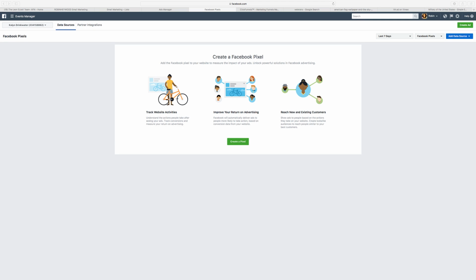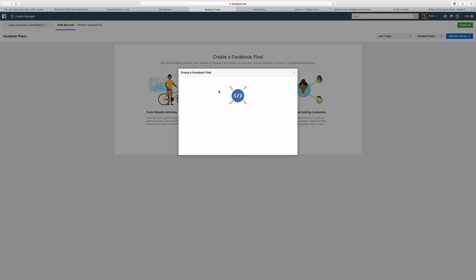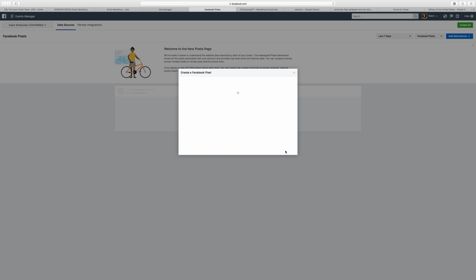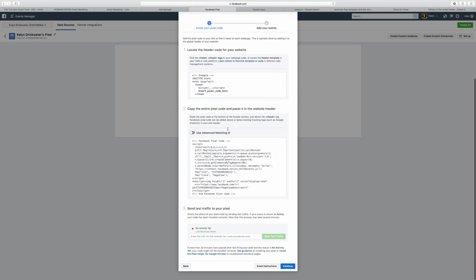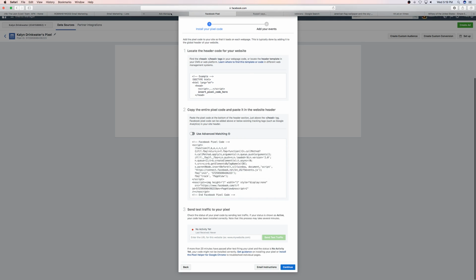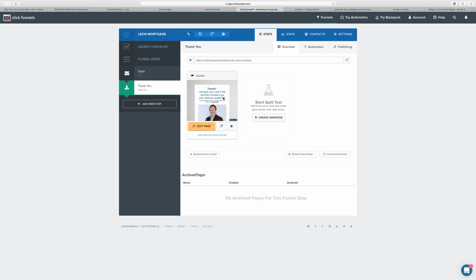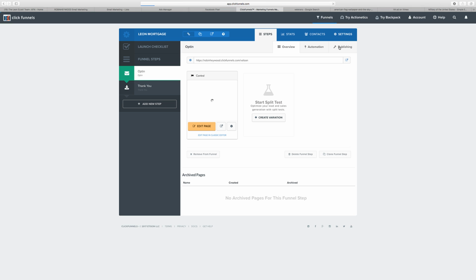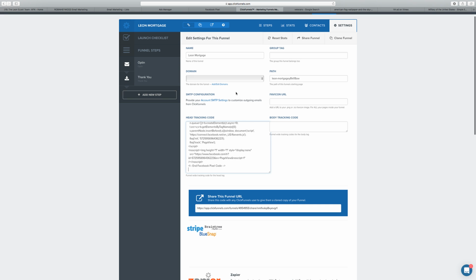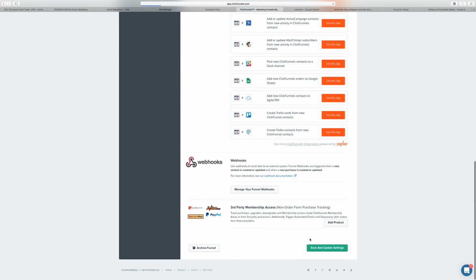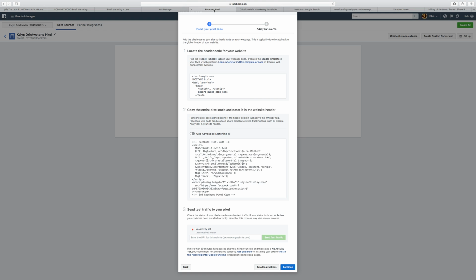Oh, he doesn't even have a pixel created. That's funny. Okay, boom. And we'll do create. And create. I don't care, Facebook. Just give me the pixel code, please. Manually install. All right, so now what we do is we grab it right here, copy it, and we go to settings, and we're gonna pop this sucker right in here. Boom. And hit save.